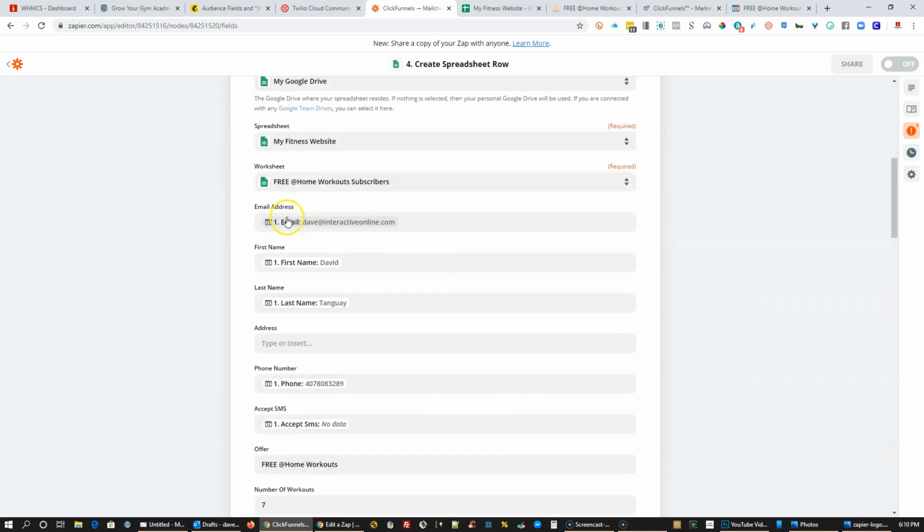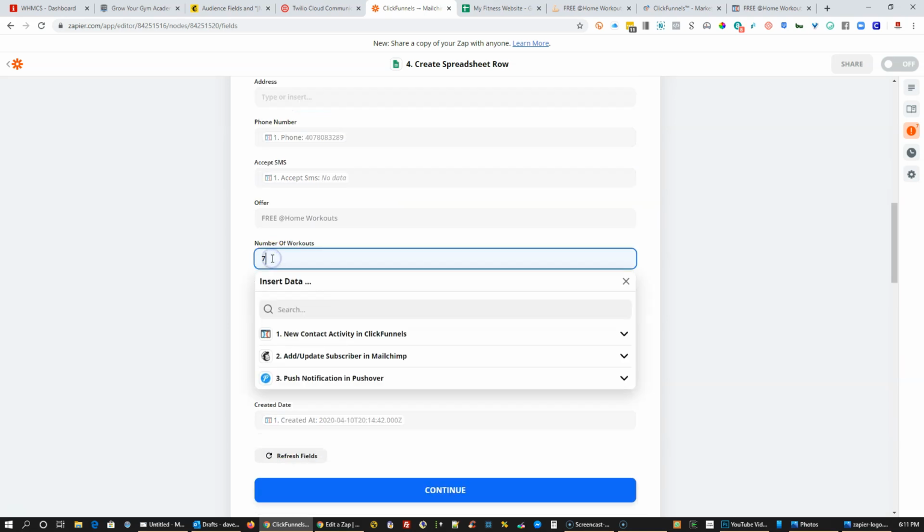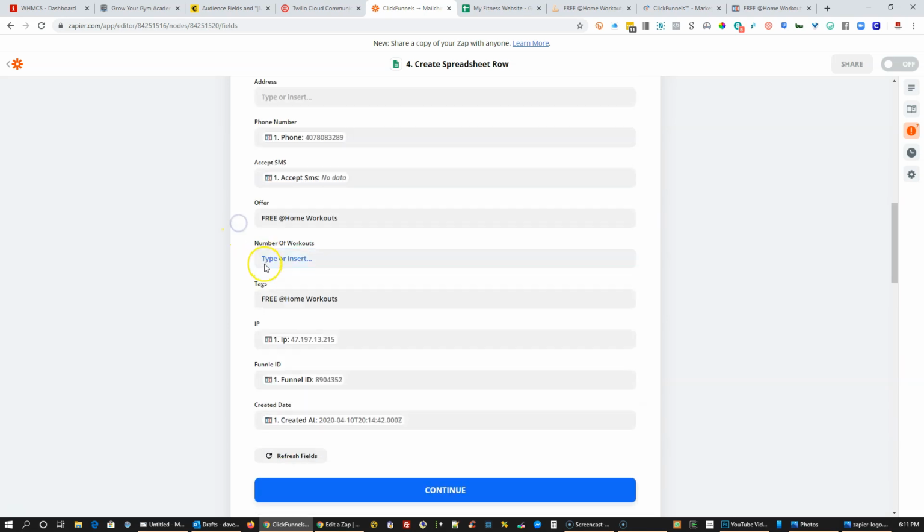And you'll see a lot of these fields are already saved with the correct information that's getting pulled in from ClickFunnels. You just want to kind of look it over. We weren't asking them for their address, so this obviously is going to be blank. And this doesn't necessarily need to be 7. You could just leave this blank. This was just a field I created in case you wanted to keep track of how many free workouts you're giving to a specific lead.